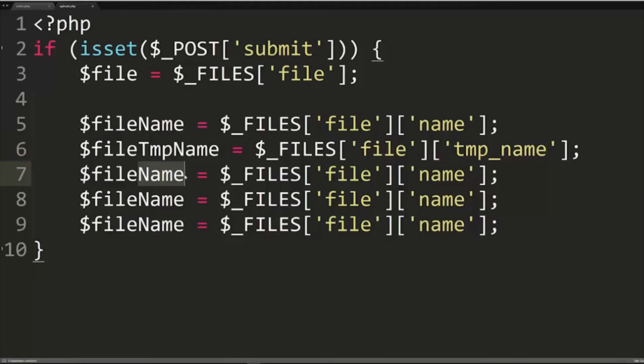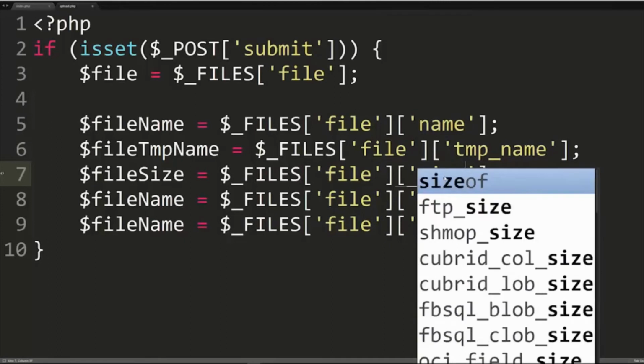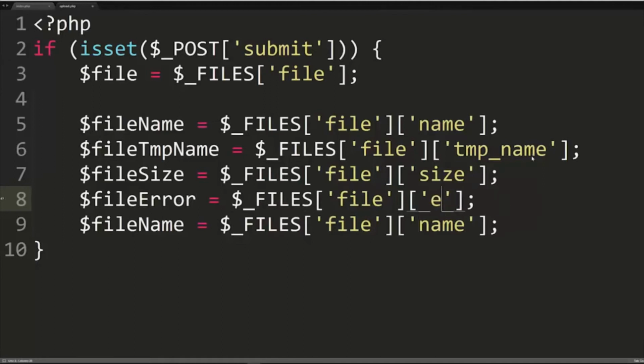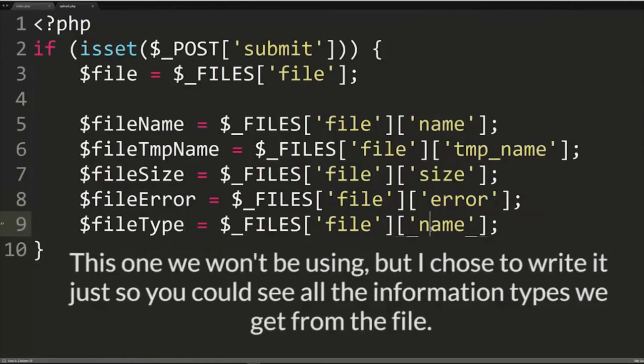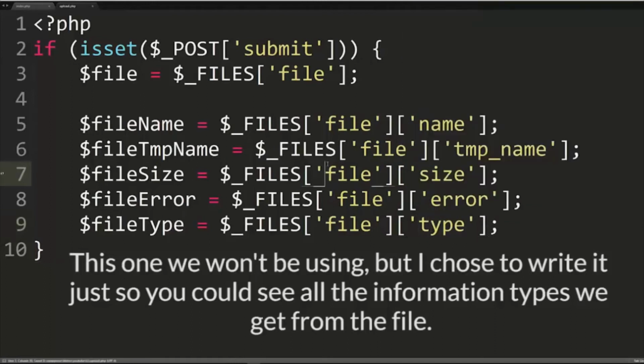The next thing we need to add here is the size of the file. So we're going to say size, and again we're going to change it from name to size inside the brackets. The next thing we need to add is the error. If we do actually get an error, then it needs to stop uploading the file. So I'm going to say error, and change the name inside our brackets as well. And then the last thing we need to check here is the type of file we get. So we say type, then we change it to type inside the brackets. So now we get all the information we can get from this file we uploaded here.